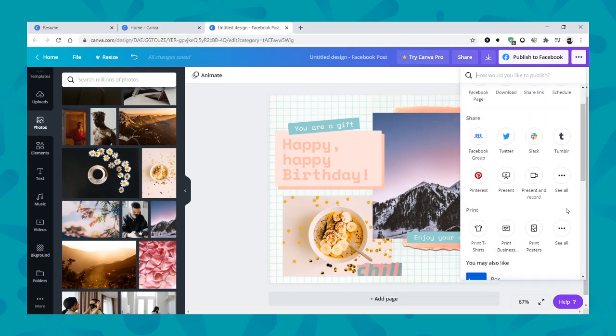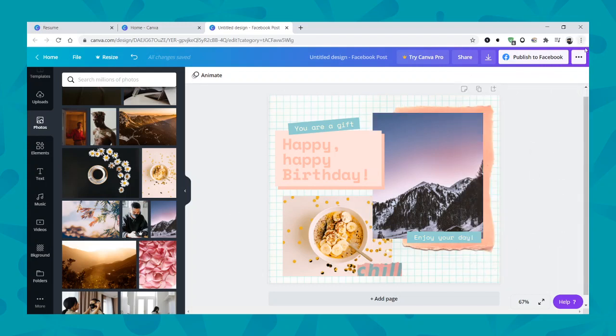You can also take that design if you really, really want to. You can print t-shirts, posters, business cards. It's pretty much an all-in-one service, which is fantastic.